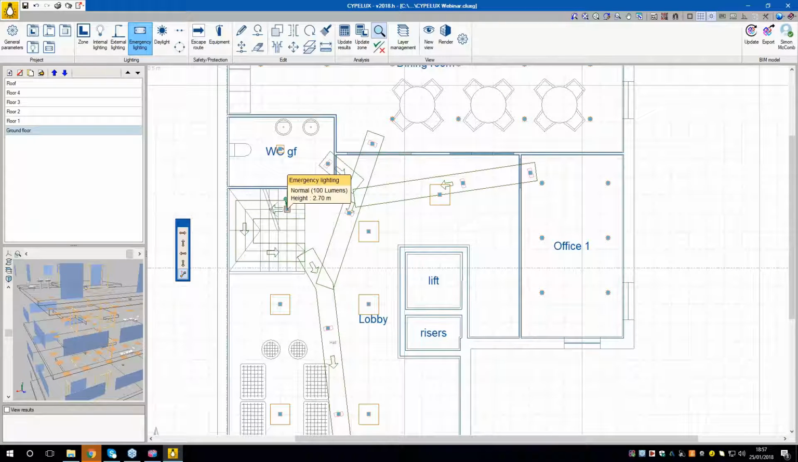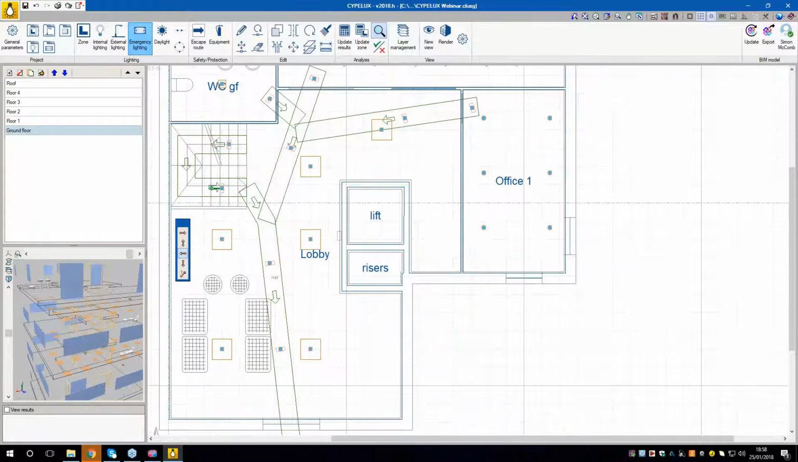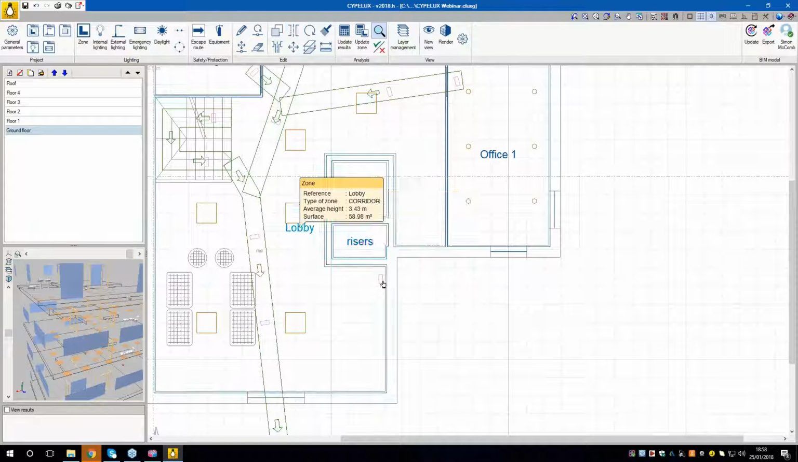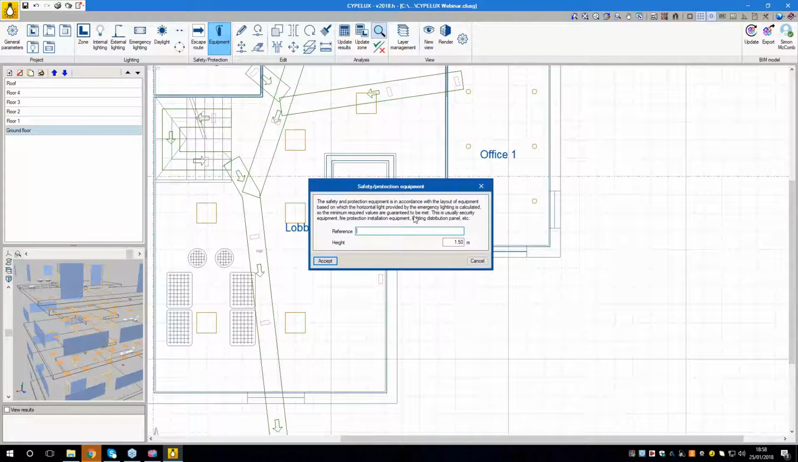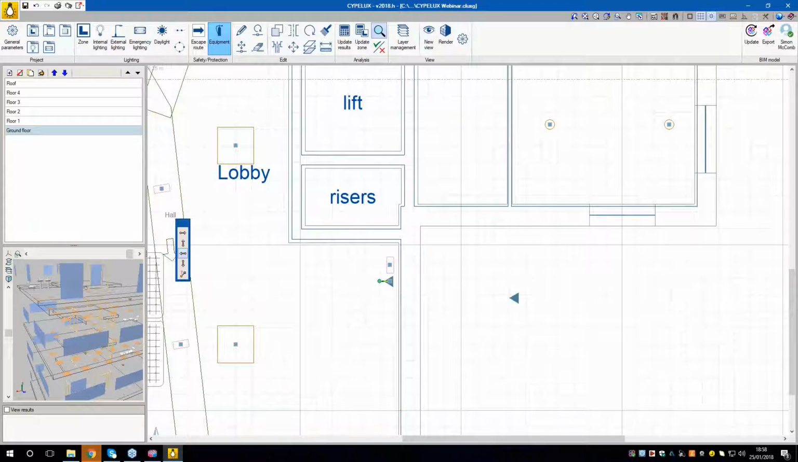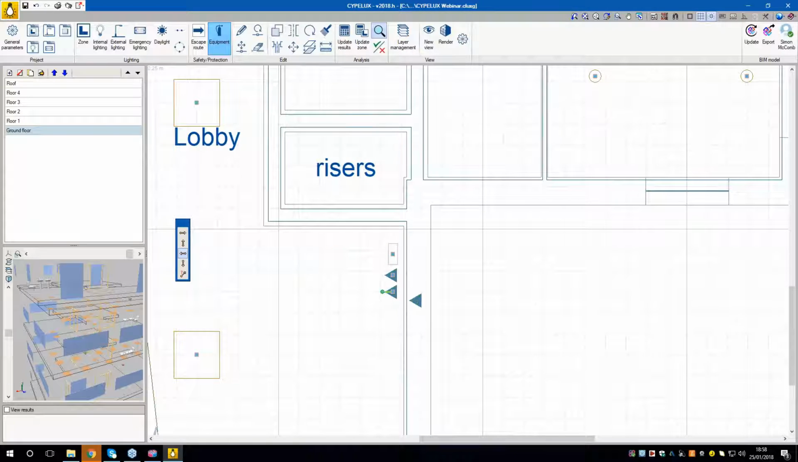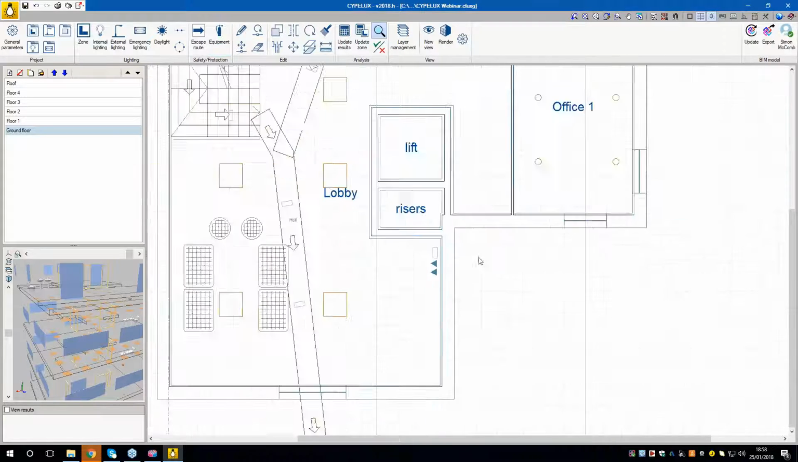Okay, so make sure they're all along the escape route and in every room. We can also add an extra one here, and what we can do with this one is add equipment beside it, and we can add a fire extinguisher, for example. We can place a fire extinguisher beside this light, and we can also add an alarm button. We can place the alarm button and the fire extinguisher beside one of the emergency lights.